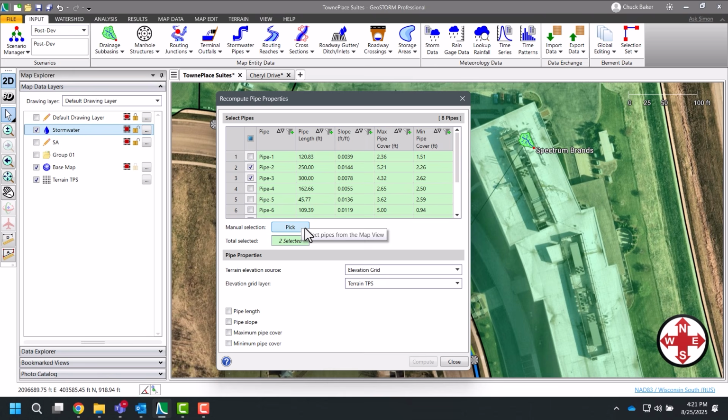Under Pipe Properties, choose the terrain elevation source. Select which parameters you want to recompute: pipe length, pipe slope, maximum pipe cover, minimum pipe cover. Once selections are made, click Compute.